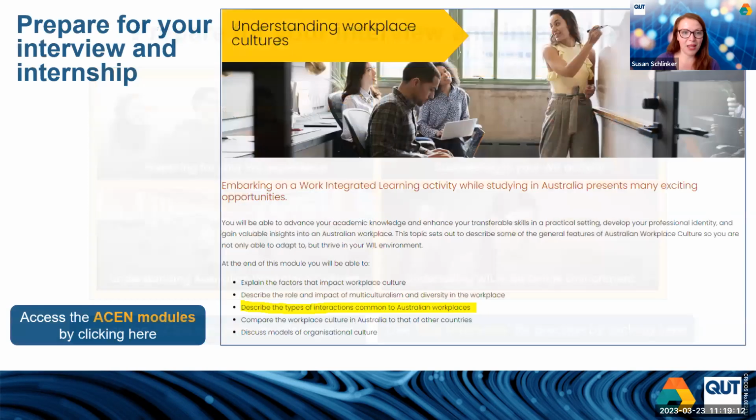So I know that we have a lot of international students here today, and there have been some questions about how to reach out to Australian companies and organizations. And one thing that I often get feedback on from international students is understanding the Australian workplace culture as well.